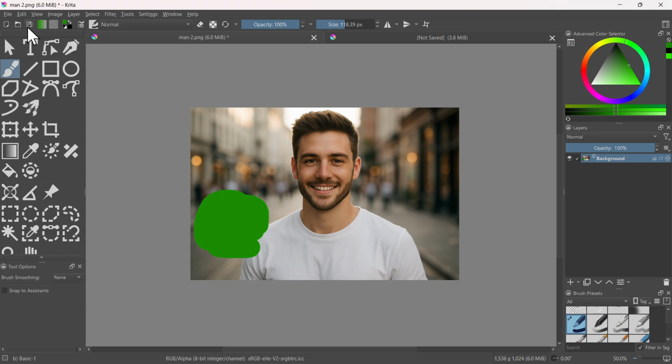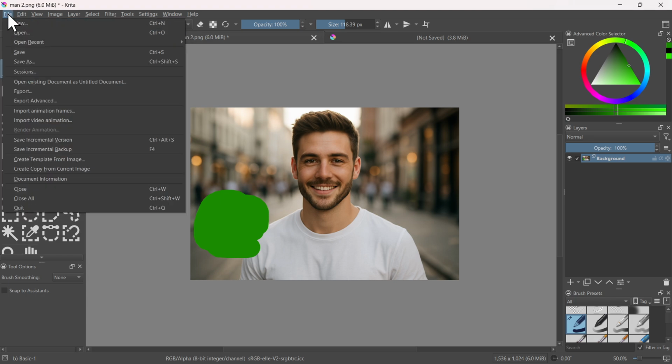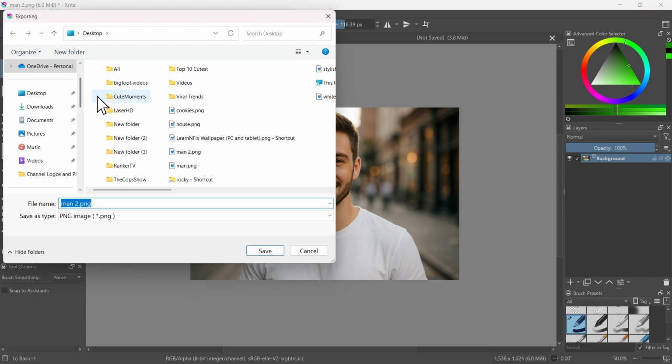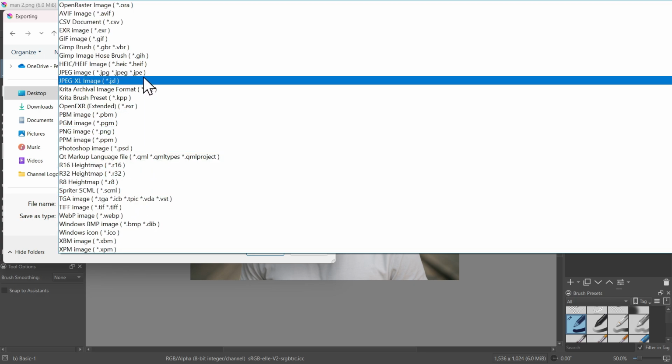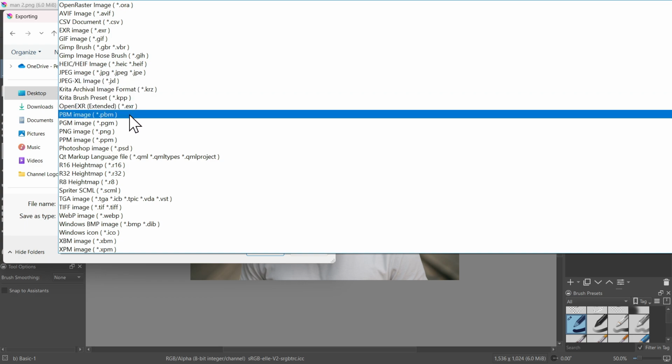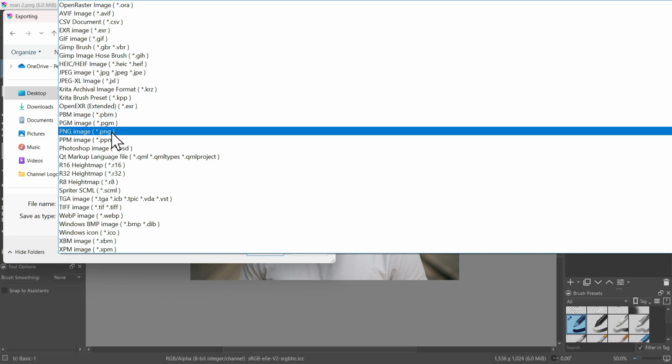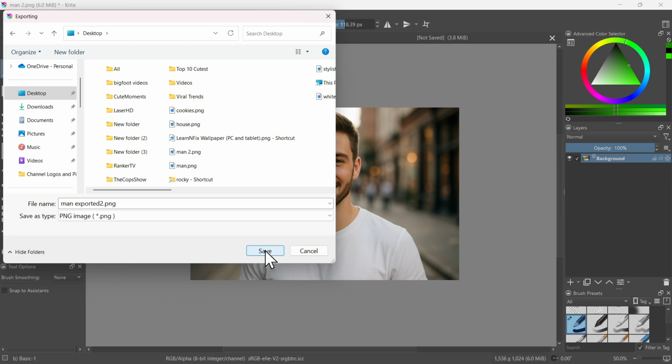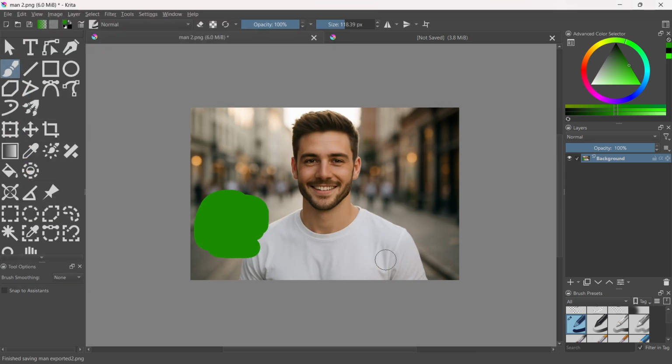Now to export it, you go here to File and go all the way down and click on Export. Then you want to save it. I'll choose desktop here. Then you want to name, this is exported. You put whatever name you want. Then make sure to choose PNG or JPEG, and I'm gonna choose PNG. Then click on save and OK.